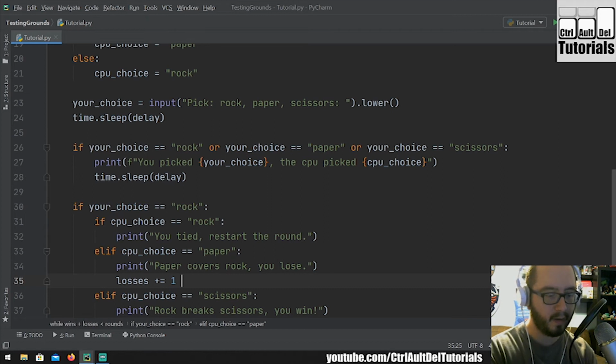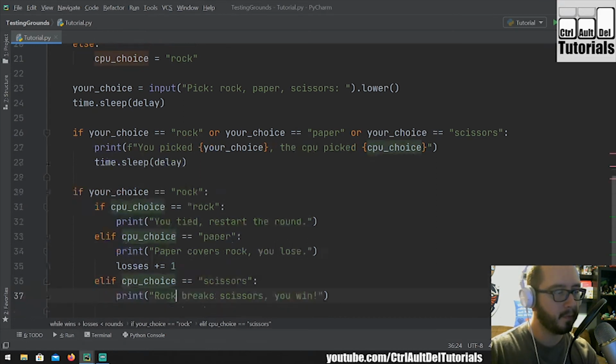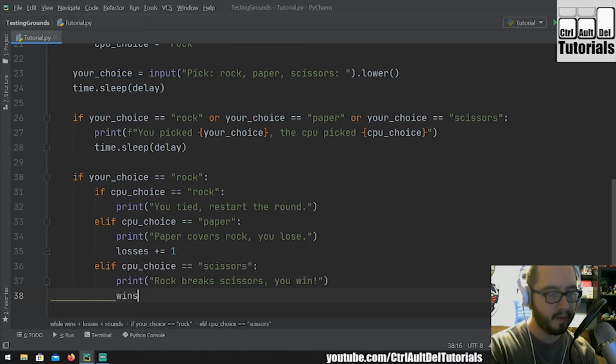Okay, and if you're not aware, plus equals is the same as writing losses equals losses plus 1. Same idea. So just writing plus equals using our augmented addition assignment. We do that there. Here we need to have our wins plus equal 1. So same idea as we did on the other line. Okay. So that's if we picked rock.